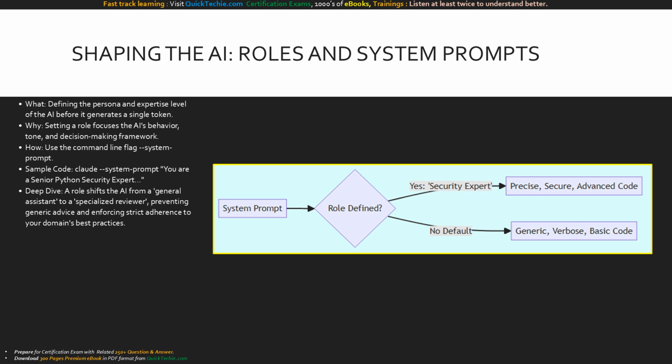It shifts the AI's internal probability engine to prioritize secure coding practices, rigorous testing, and a highly professional tone. It stops giving you beginner-level explanations and jumps straight into expert-level execution. You are setting the behavioral expectations before the conversation even begins. This decision tree is simple but powerful. When your system prompt defines a specific role like a security expert, the output flows to the top branch: precise, secure, and advanced code.